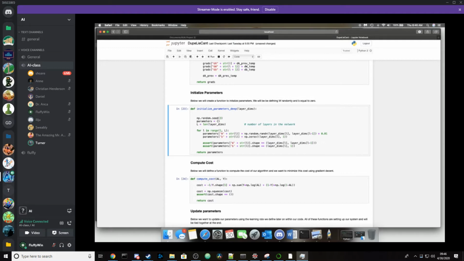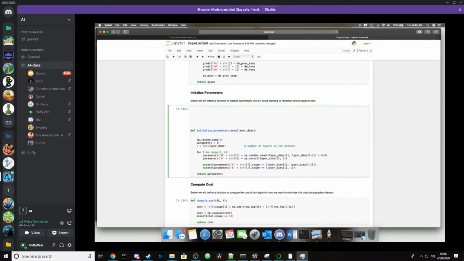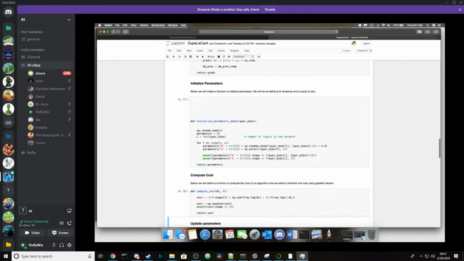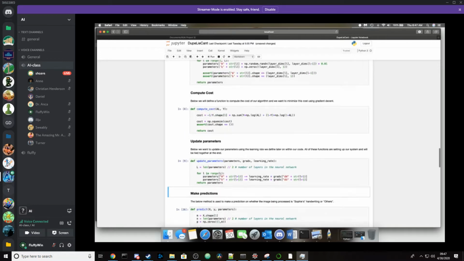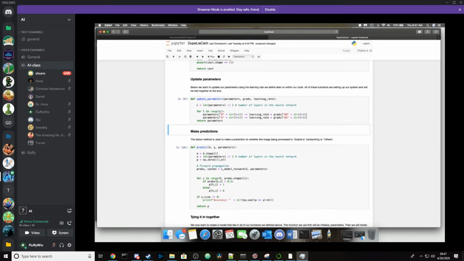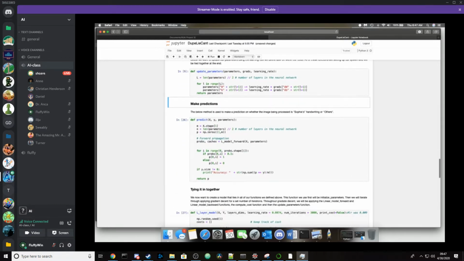And the next function that we defined was initializing parameters. We used random initialization in hopes to give our model the best chance at finding the minimum of the function. And then we had the compute cost helper function, and then updating the parameters. So every time it runs through the forward and backward propagation, it had to update the parameters with the learning rate that we inputted.